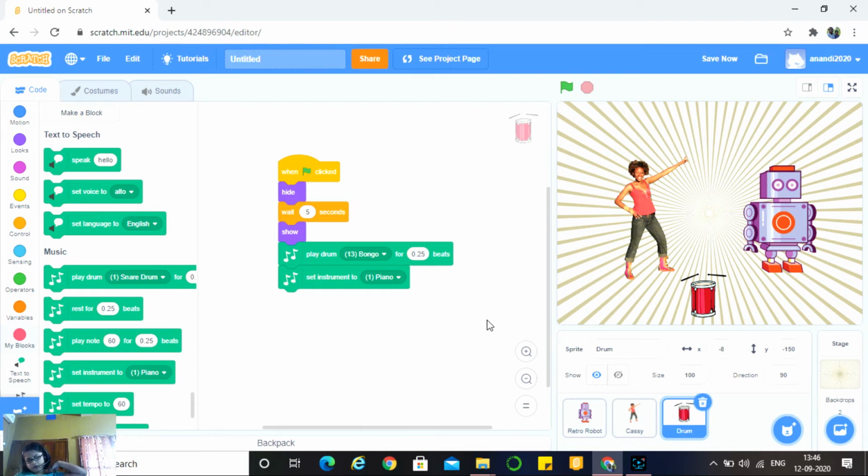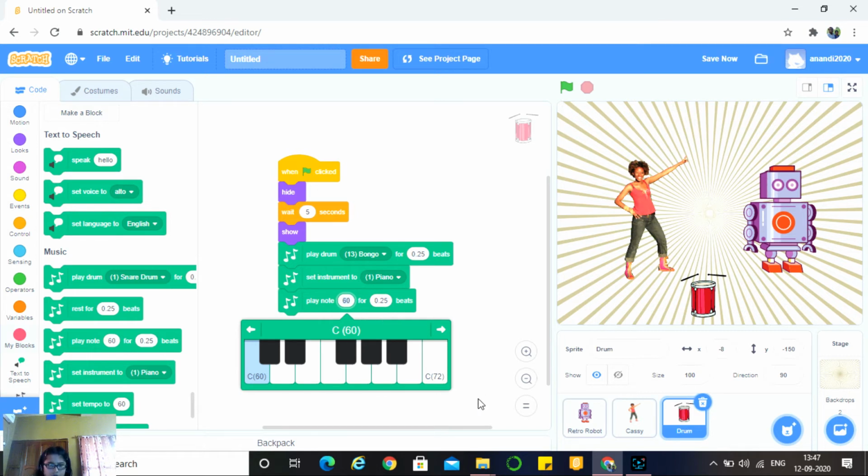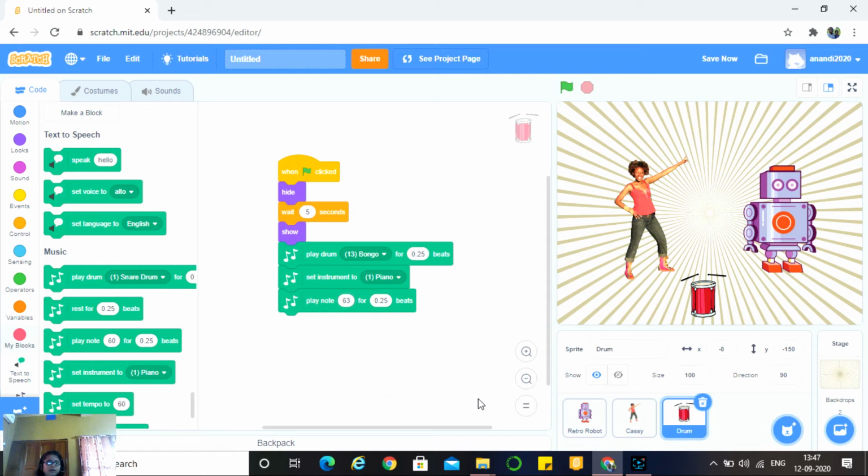Now I will note it. Now I will take play note. Here I take play note. Now I will set the first number. I have set it up, and then it will beat for 0.25. If it will beat for 0.25, it will beat 0.25. I have given.